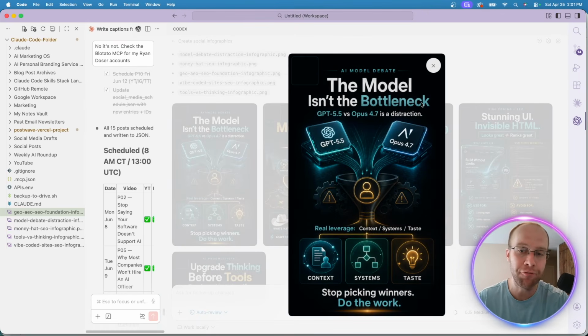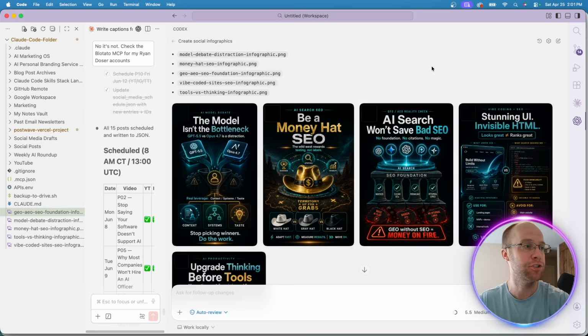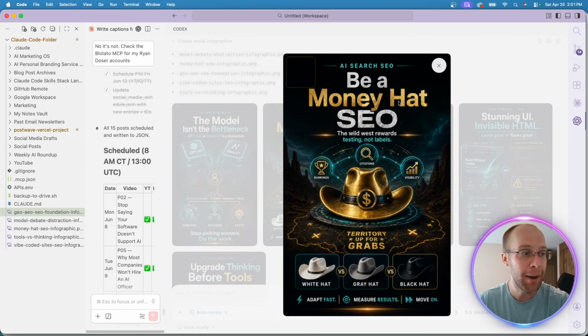And so I gave it 5 posts that it was working on already in Claude Code through that other workflow. And I said, make 5 infographics using the GPT Image 2 model that I can add potentially to those posts, right? So here's GPT 5.5 versus Opus 4.7. Be a money hat SEO, not a black hat or a white hat or a gray hat SEO. I actually kind of like that one.